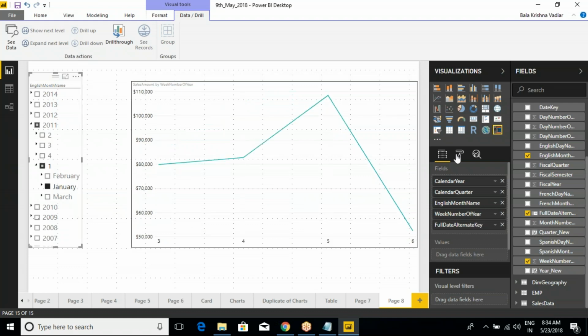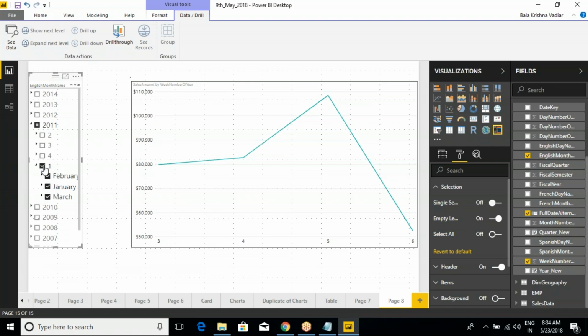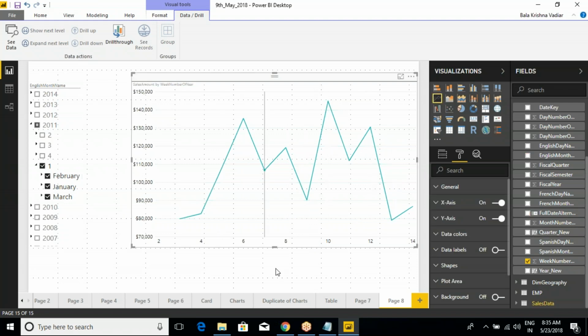It is not allowing me to go for the multi select option. Go here, selection control, single select, disable it. So now take the whole quarter, which means almost 4 weeks per month, approximately 12 to 13 weeks of data. Week number 2, 4, 6 and 8. So as you can see, the values are going up and down on a weekly basis.